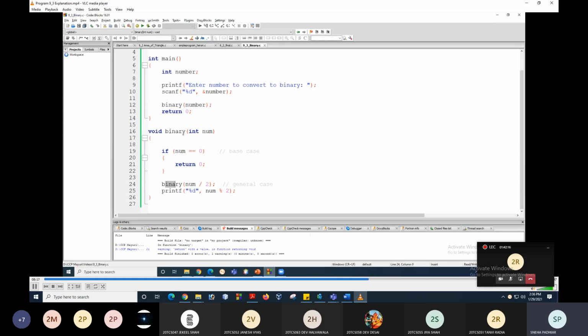अब यहाँ पर देखो, जैसे binary integer num है तो 10 वैल्यू है। ये वाला base case तो satisfy नहीं हो रहा है, because 10 is not equal to 0, so it will go and it will call binary of 10 divided by 2, so it will call binary of 5, right? Because 10 divided by 2 is what? It is 5. So binary of 5 will be called.